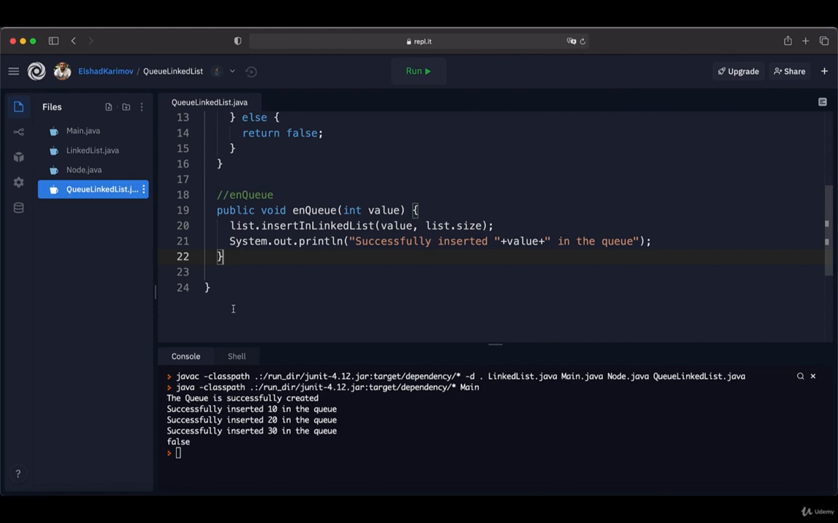So see you in the next lecture. In the next lecture we are going to implement the dequeue method, peek method and delete queue method. So see you in the next lecture.